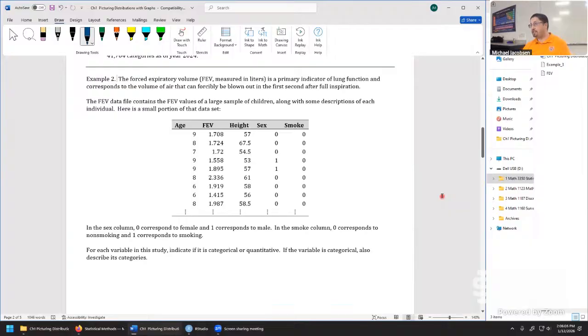This one's about the forced expiratory volume. We'll call it FEV just for short. It's going to be measured in liters, and it's an indicator of lung function or lung strength. If you ever had, say, pneumonia or know someone who has, they've probably had an FEV value measured in some way, shape, or form. And it corresponds to the volume of air that can be forcefully blown out in the first second after full inspiration. So you take a full breath of air to the best of your ability, exhale as forcefully as possible, and some kind of device, maybe a Wright meter device, is going to say how strong your lungs are in terms of the FEV value. So that's the overall context.